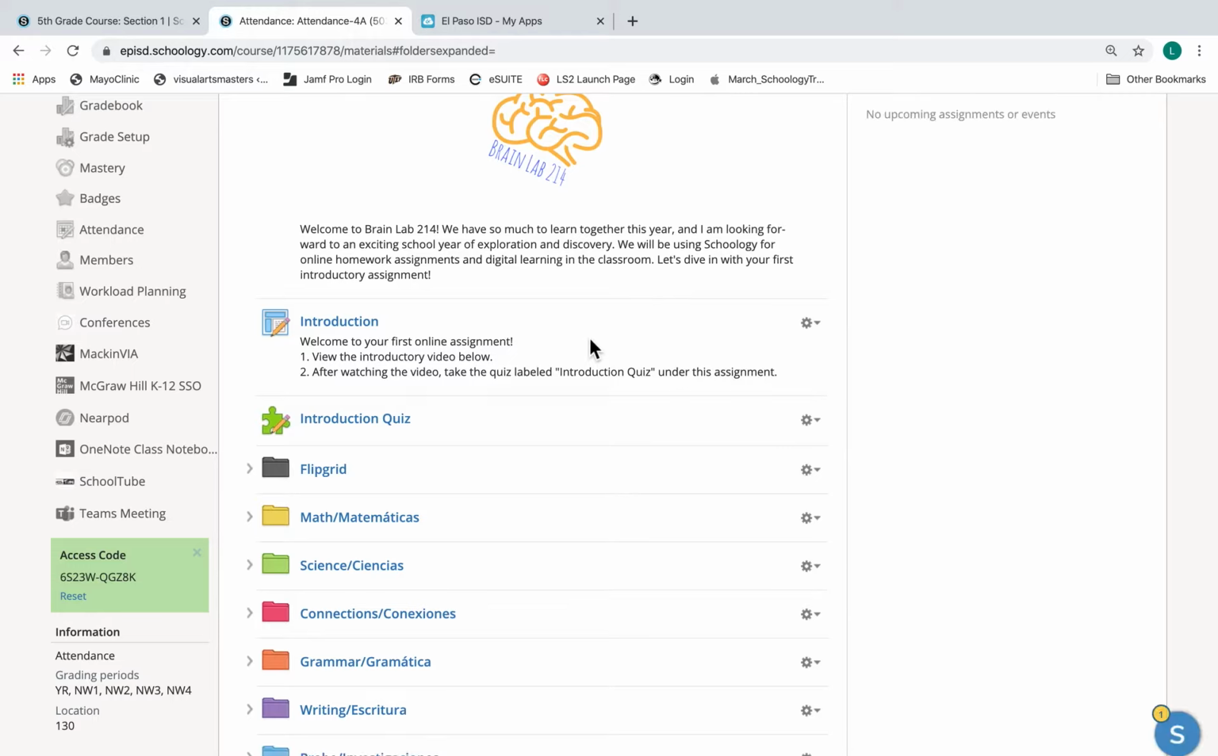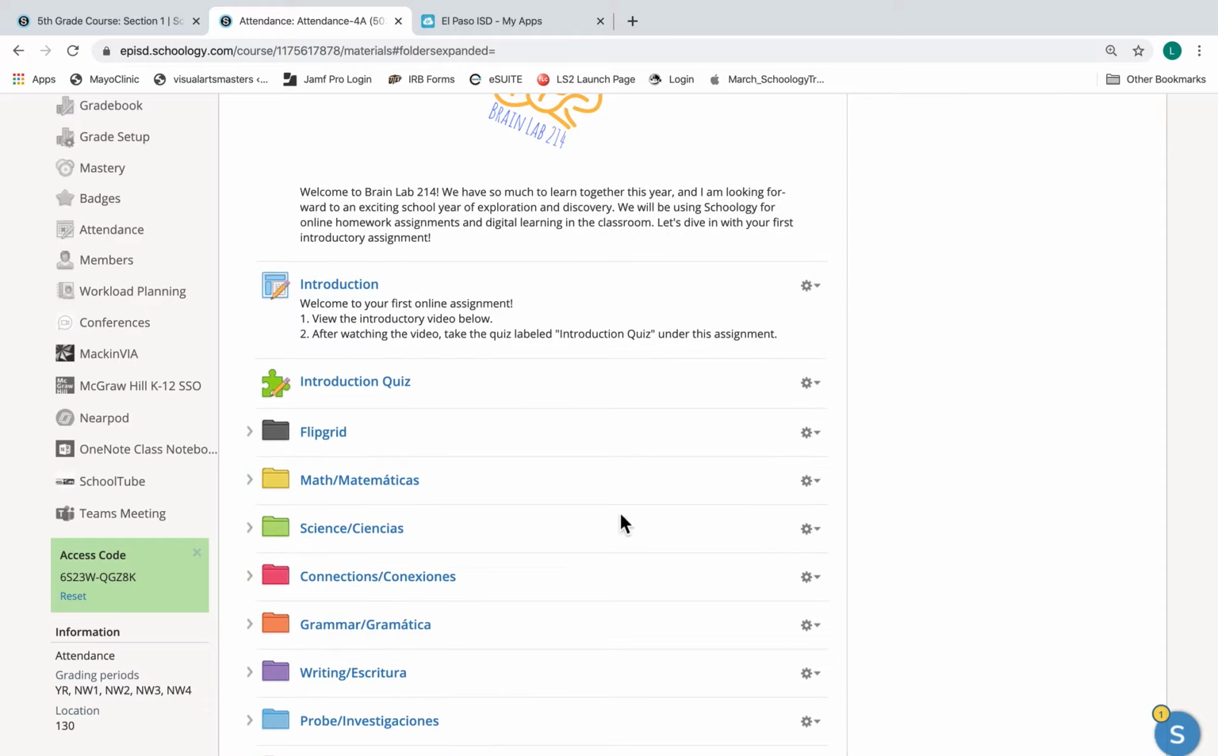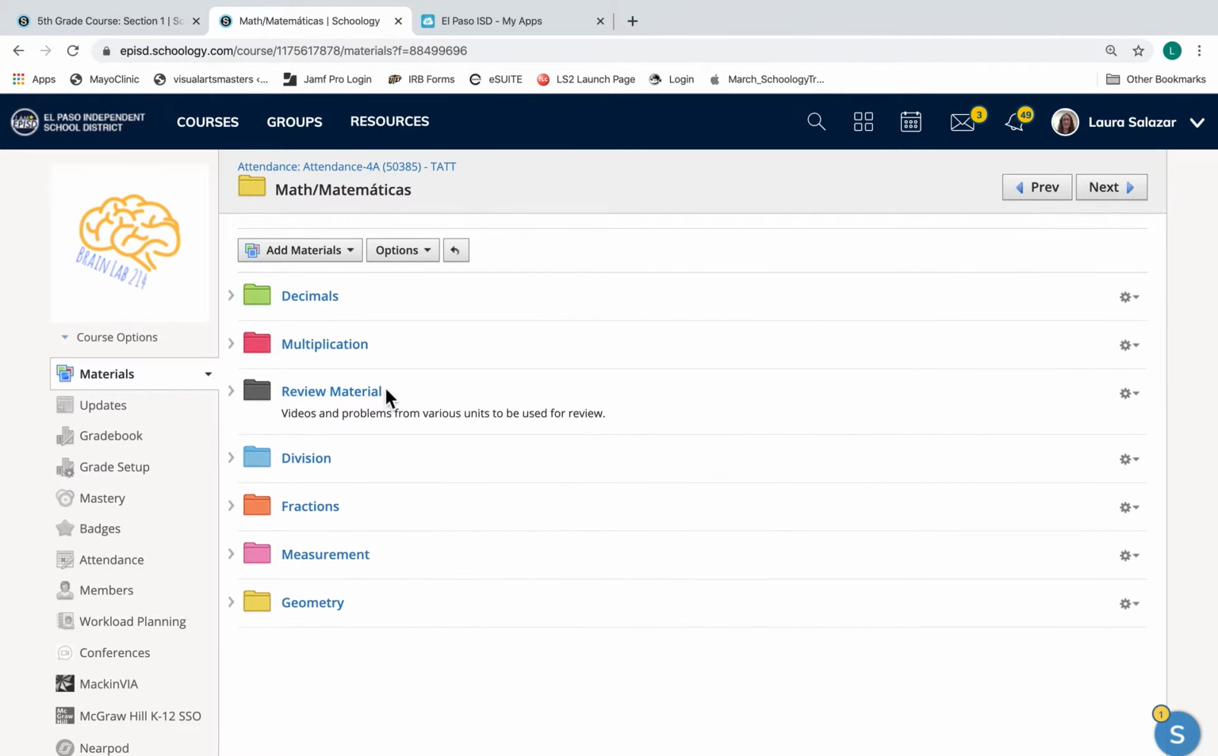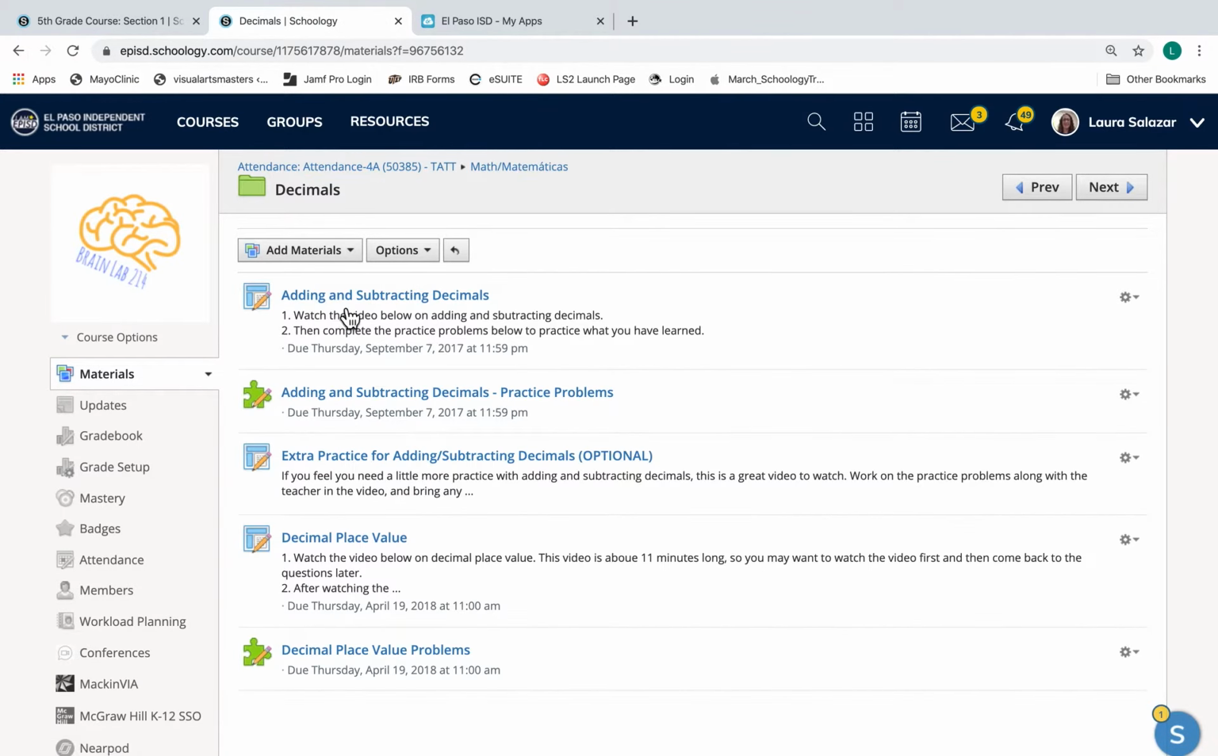Another way to do it is it's going to take one additional step, but it will help me later on in my Schoology career, is to save these things to my resources. I can do this with the entire folder also, but I'm just going to go in and pick one assignment here to make it go a little bit faster. So if I have one assignment here that I want to take and save to my resources, I'm going to take this adding and subtracting decimals practice problems.